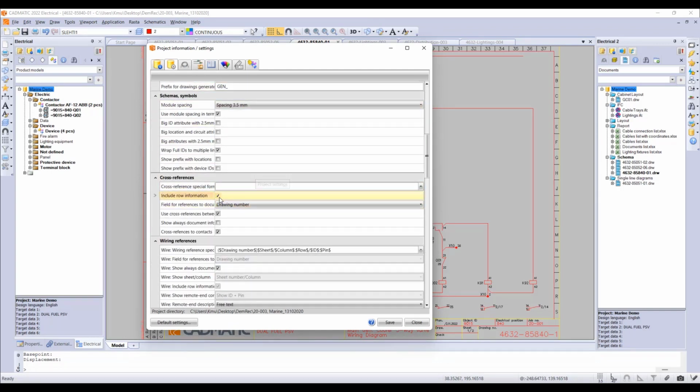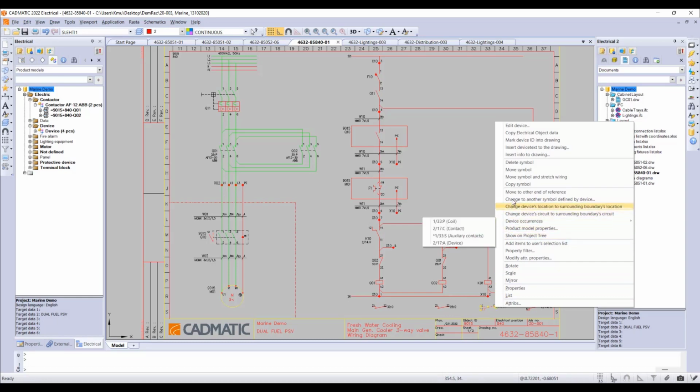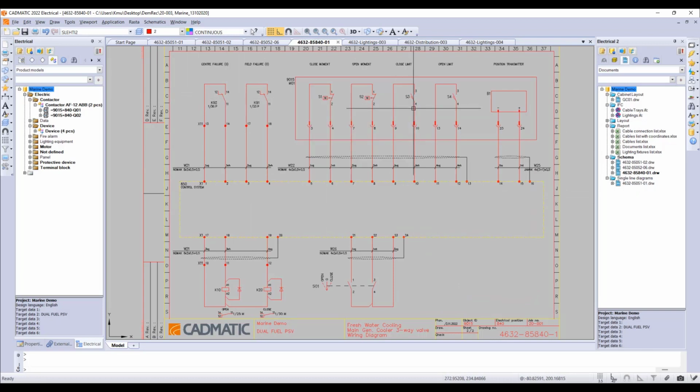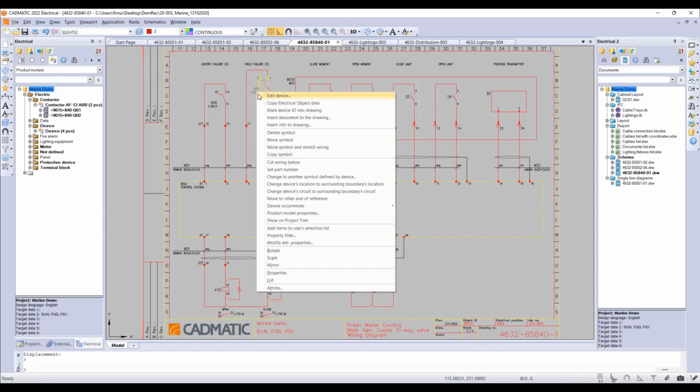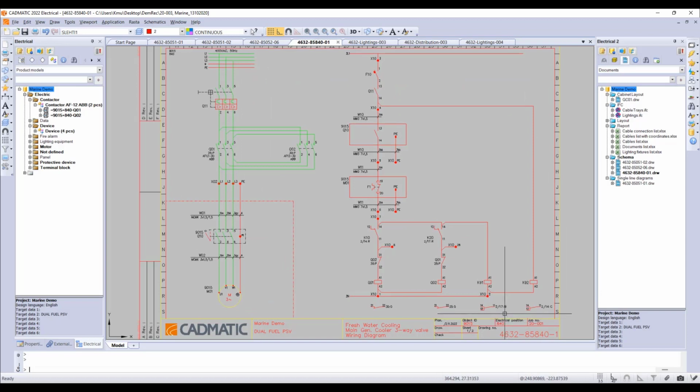Next example is that I will add the row information to the cross references. Now it shows that the cross reference of this changeover switch is on second sheet, and C was the row. And if I now change the location of it to the row B, then the cross reference on the sheet number 1 is automatically updated. So there is no need to manually change anything. So it is updated always automatically in real time.